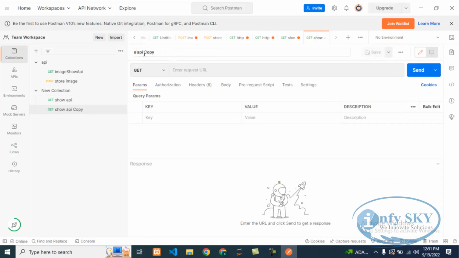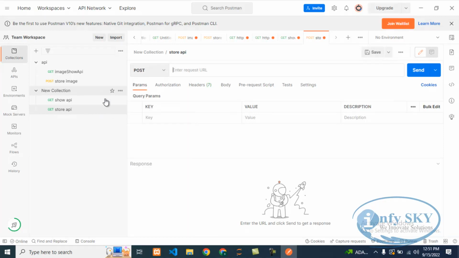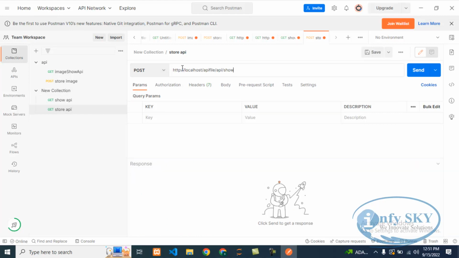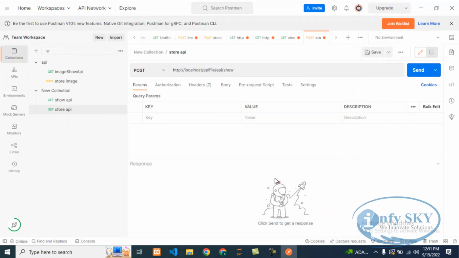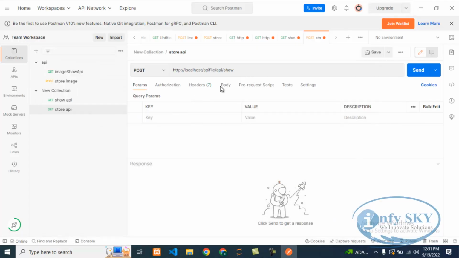This I'll save because it will be useful for me in future. Okay, so I'm saving the name like this, so it will be easy to understand. Okay, and I'll make this as get. Okay, and what I will do, I will copy this URL and I will paste here. Then see here it shows show, because here I have given show, not this one. Okay, so here I have taken show.